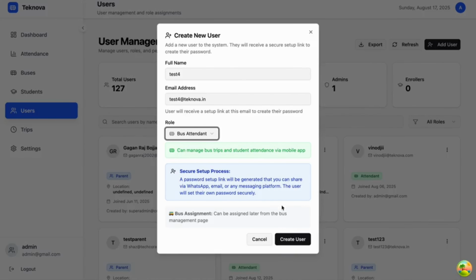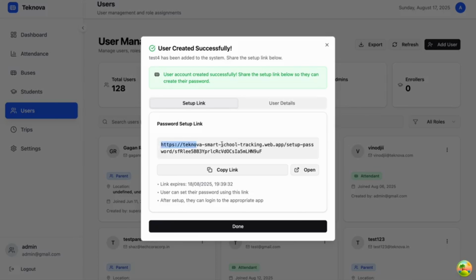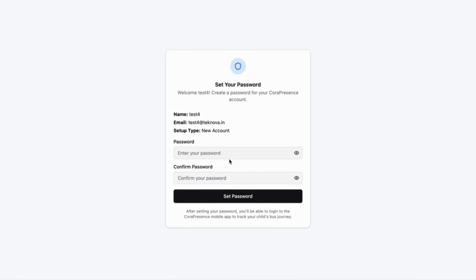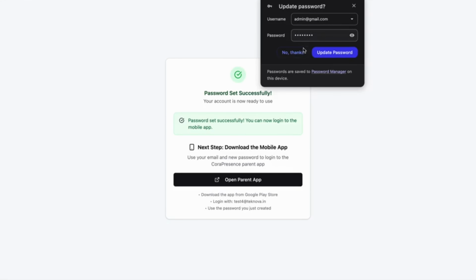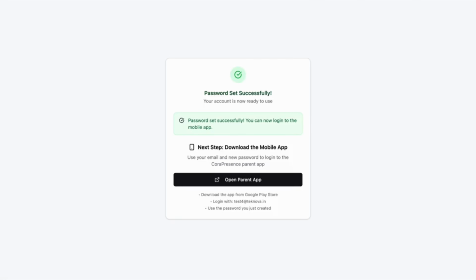So we can just create the bus attendant here. As you can see, in the setup process, it will generate a link like this. You can just open it in another tab and set the password here. I'm just setting the password as password. So the bus attendant is set.